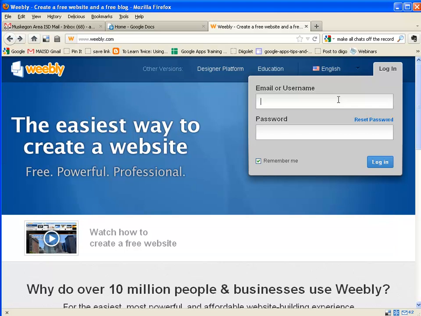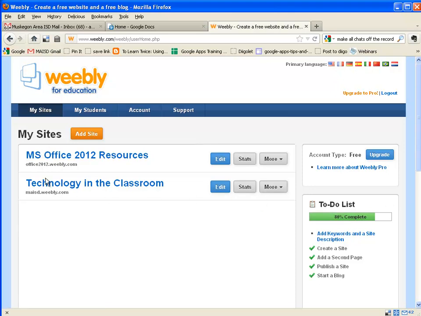Since I already have an account associated with my work email, I'll go ahead and type in my email address and my password and tell it to remember me. Now it's going to see that I have already created my 2 sites, and there's a button that says add a site, but if I do want to add a 3rd site, it will tell me that I need to upgrade to the paid version of Weebly instead of just the free version. I can either click the edit button over here, or I can just click on the hyperlink and it will take me right into edit it. Let's take a look at this one.